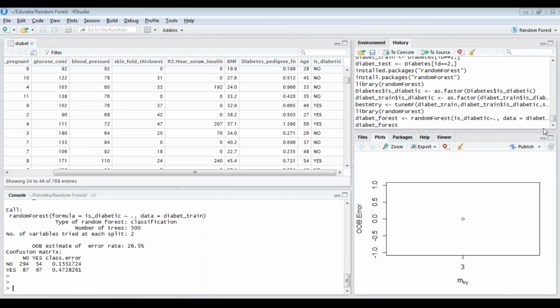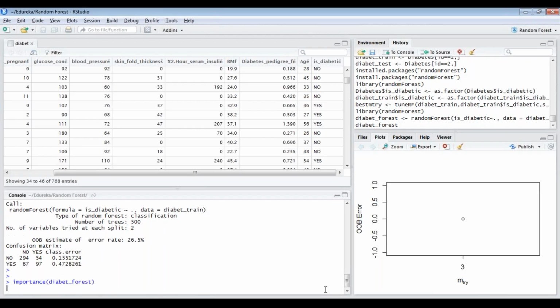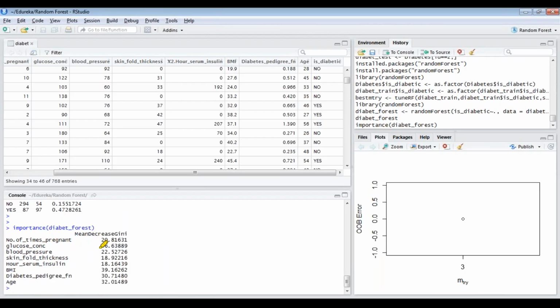Now to get a very fair view of the significance of the variables, let us implement our importance parameter. Importance, and I'll feed in diabet forest. Here you can see that the glucose concentration has the maximum value, that's 56.63. Since it is the maximum value, it will be the most significant variable in our decision tree. The second most significant variable as per the value will be BMI, that will be 39.16. So here you can get a very fair judgment as to how our decision trees can be built, what will be the significance of all the variables, and where the split should actually take place at the time.